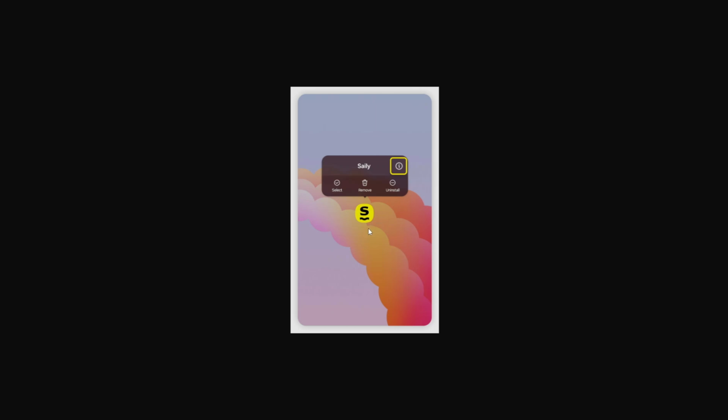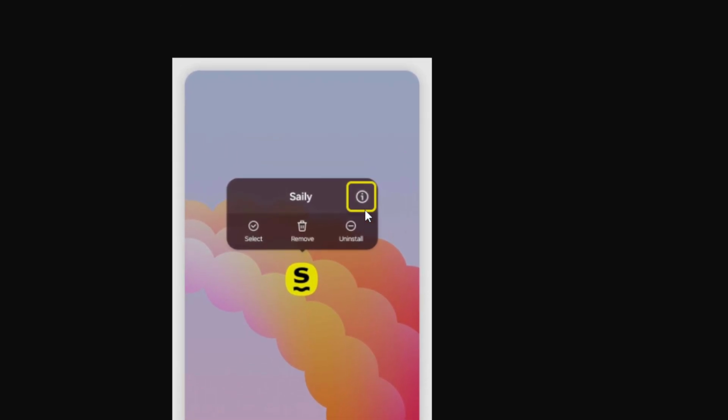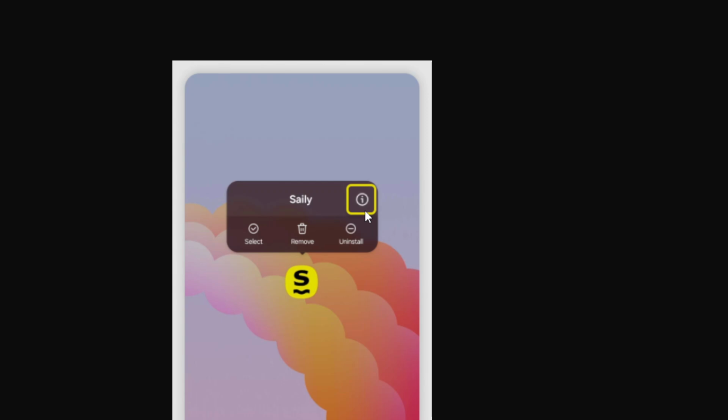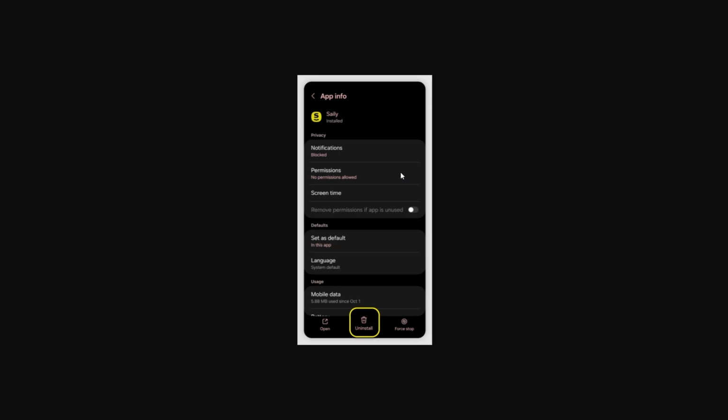Alright, let's begin with Android. Find the Saily app on your phone, press and hold the app icon, and tap the little I or App Info button that appears. From there, tap Uninstall, then confirm when your phone asks if you're sure. That's it. Saily is now removed from your device.